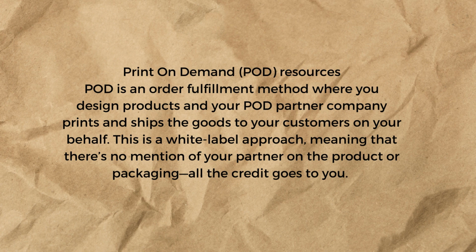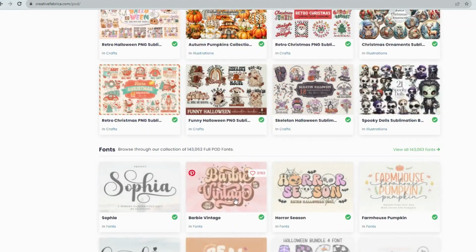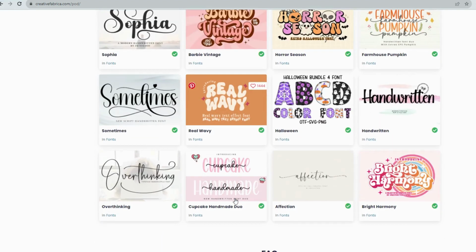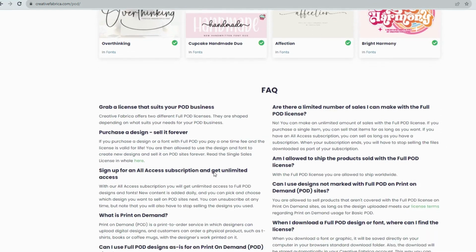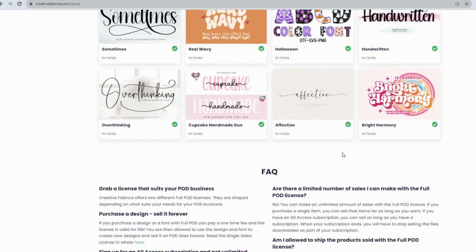So if you look here, there's a whole print on demand section. So these are all the graphics you can use for your print on demand business. All the fonts you can use. I like this cupcake font. It's a dual font that you can use for your designs. And there's a frequently asked questions where you can find out more about how to use these designs.